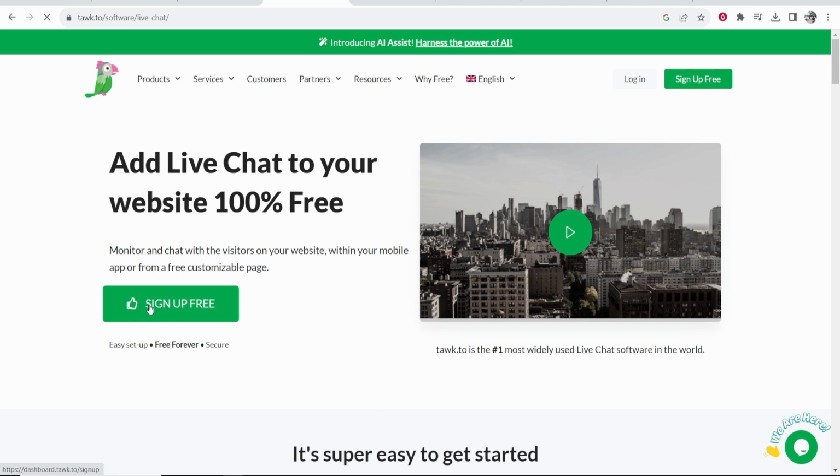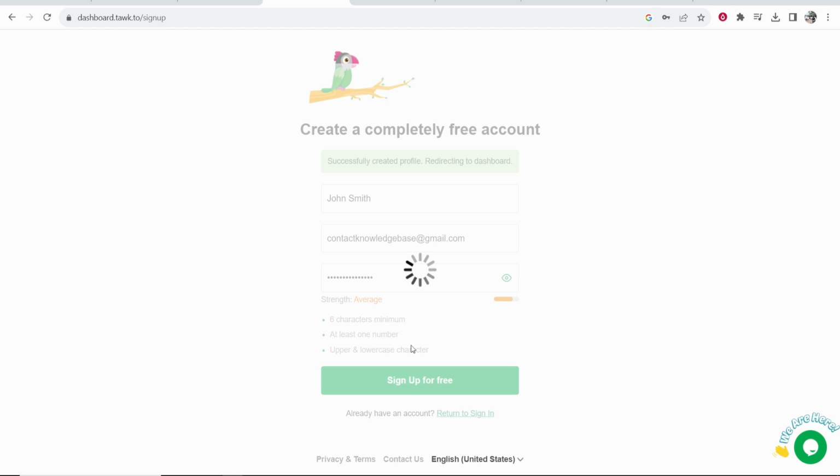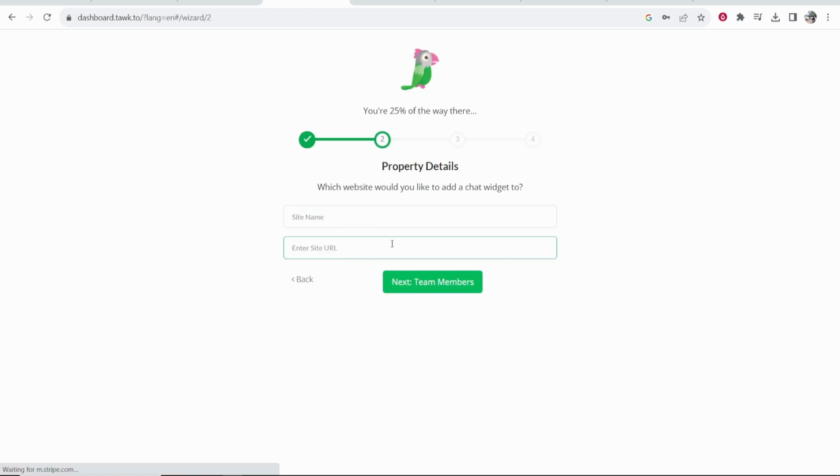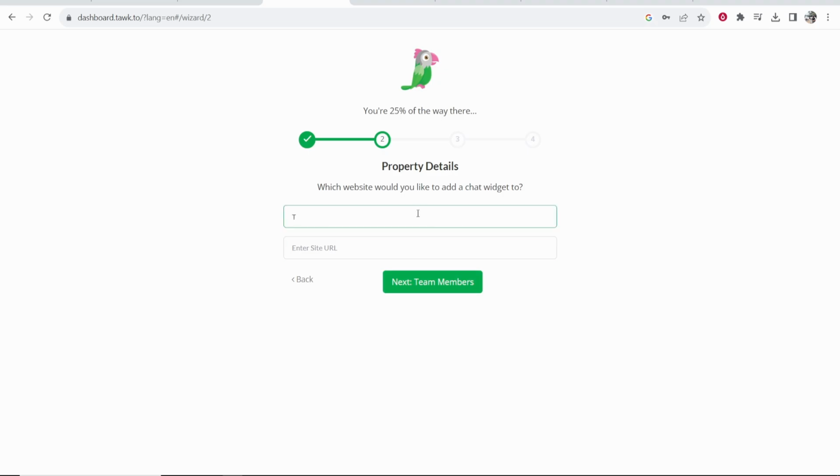First go ahead and sign up for free, then enter in your name, your email and a password. Then once you've done that, go ahead and sign up for free. Now select your language and enter in your site name. My site name is just called Thailand Blog. So I'm going to type here Thailand Blog and then enter the site URL.